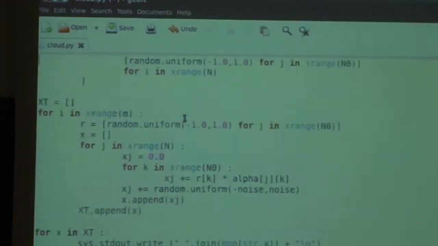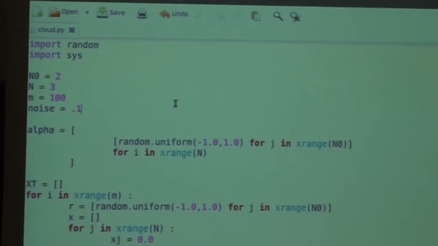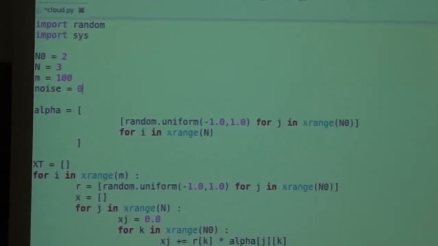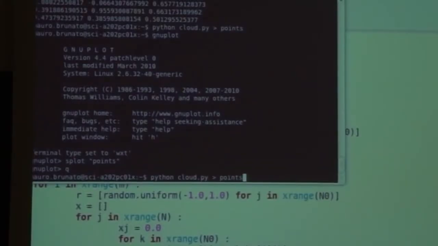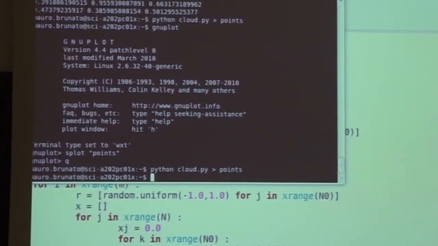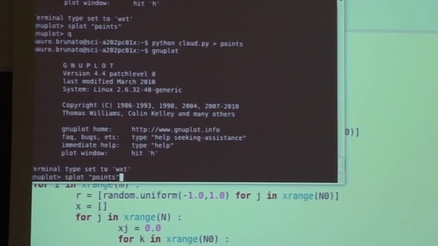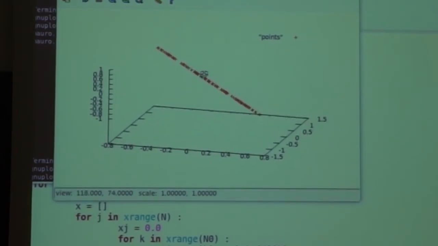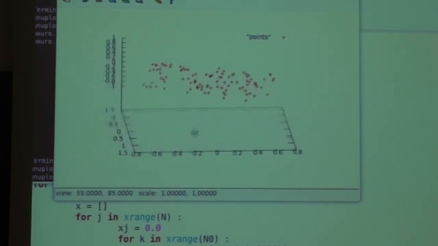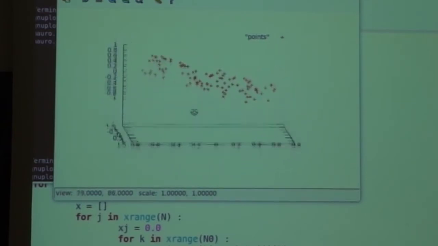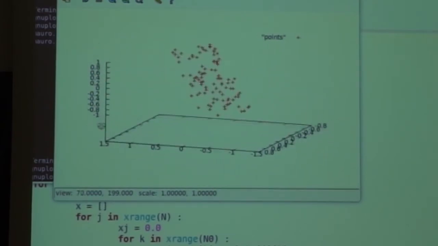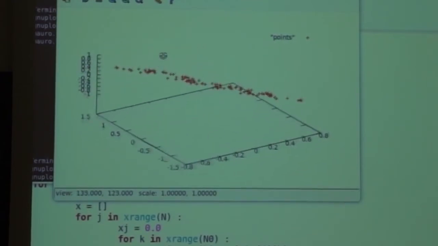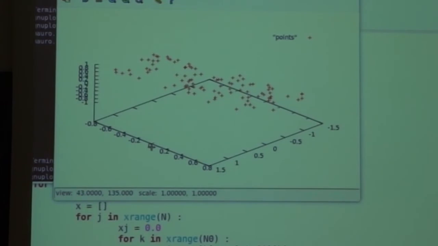We could change the constants to see it better. For example, if I put noise to 0, then the points that I generate with the script will fall exactly on a plane. So if you look at them at the right angle, they will look aligned. They are actually on a two-dimensional structure within the three-dimensional space.